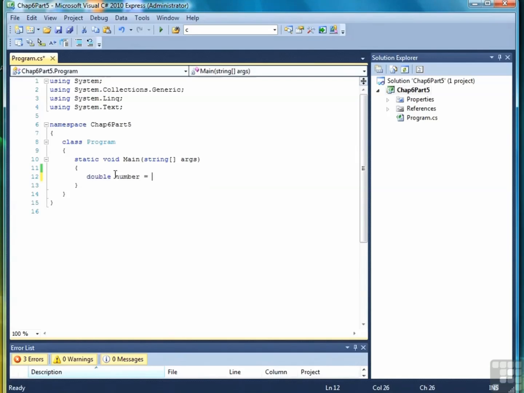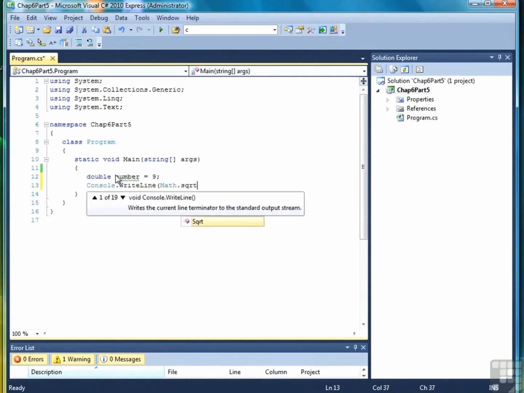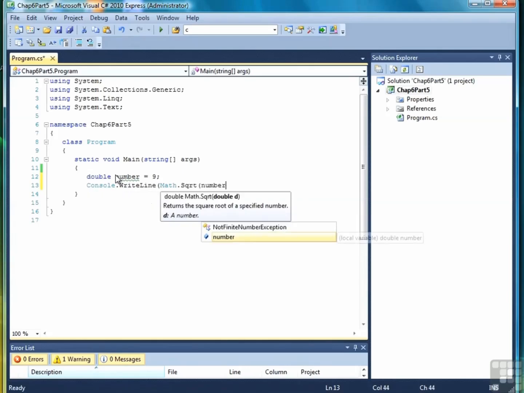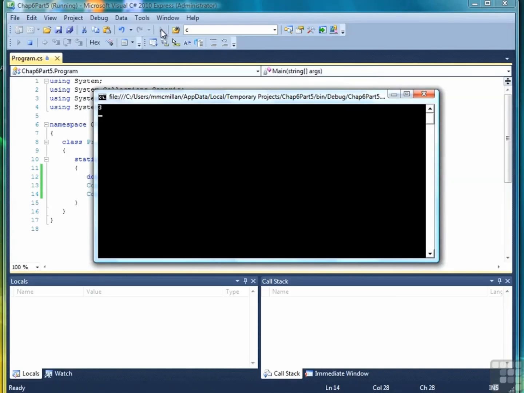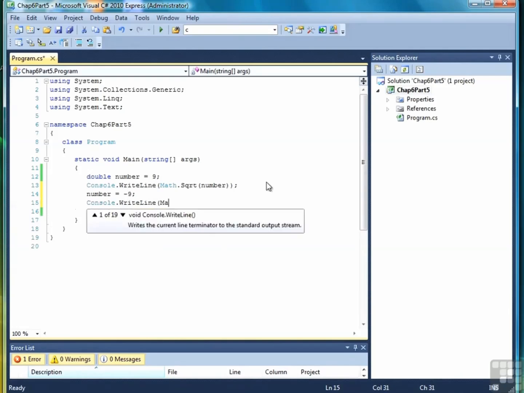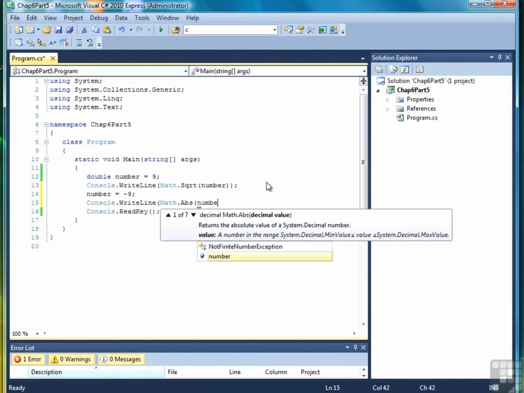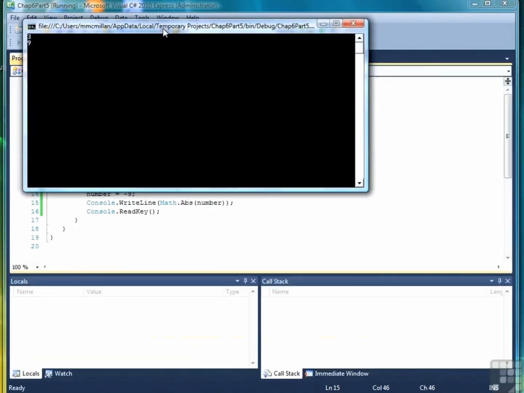We'll do square root first. We'll create a variable number and set its value to 9. To compute the square root, we'll type Math.Sqrt, SQRT, and then provide number as the argument, and it should compute the square root of number. So let's run it. And there's 3. If we want to compute the absolute value, change it to negative, and then Math.Abs. Gives us positive 9, so the absolute value of negative 9 is positive 9.